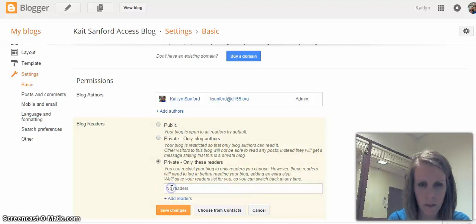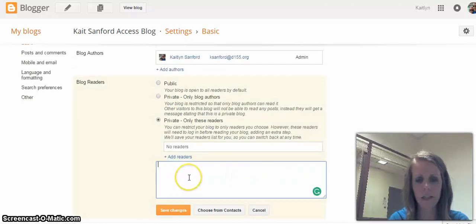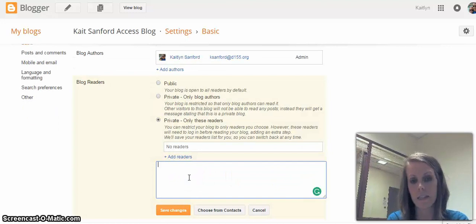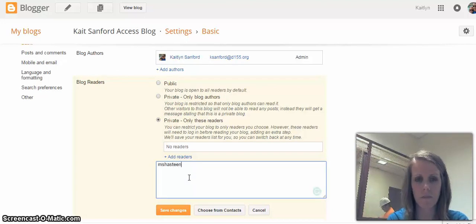and you have to click add readers right here, and you're going to add your Access teacher. So let's say it's Miss Shastine, so you're going to type in, you have to know her email address, so you might have to look this up. Make sure you get it correct. And then you're also going to want to add your case manager. So let's say my case manager is Mrs. Sweat.